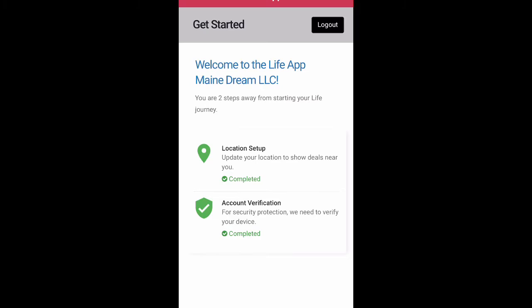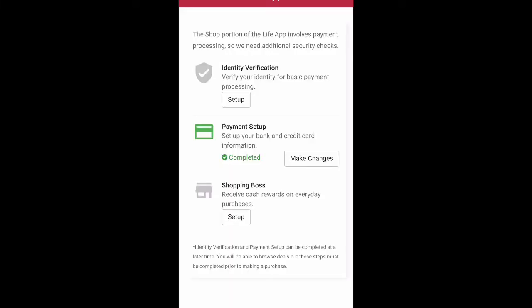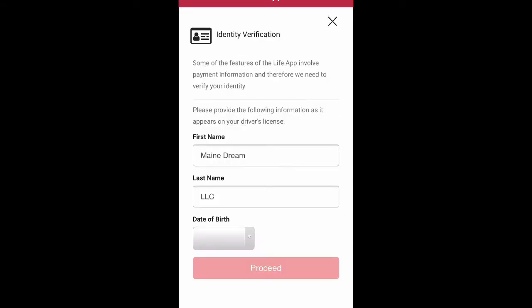Press proceed, and it'll take you to the next page of our process, and you're going to see three things: identity verification, payment source, and then shopping boss. Now, payment source probably will be green for you and completed because, again, we stored the credit card from the registration. So click on identity verification in the gray little setup.